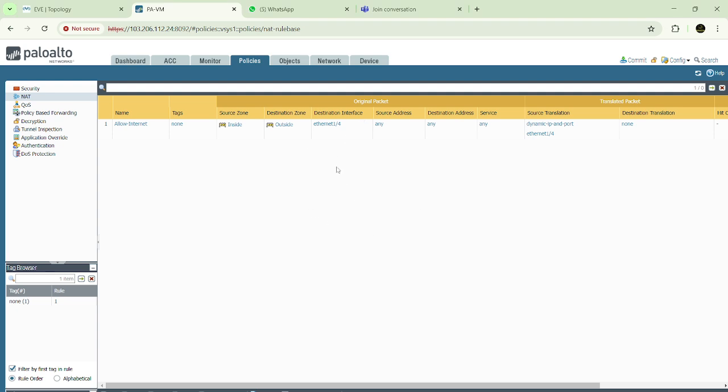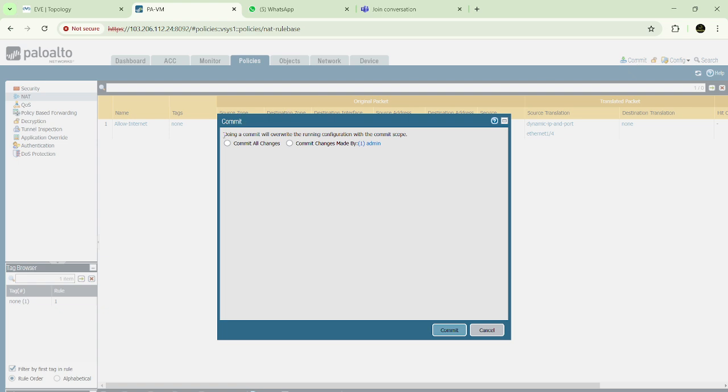Okay, see here, I haven't done anything yet. I am going to commit the configuration. There will be options to commit all changes, or commit changes made by a particular admin. Suppose you have multiple users managing this single firewall, managed by different persons. I am using it, and some other person is also using it, and they are making changes. If you choose commit all changes, whatever changes were made by everyone on that particular firewall will be committed.